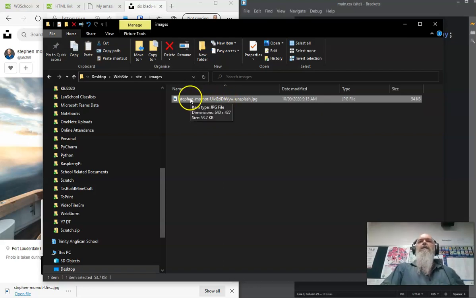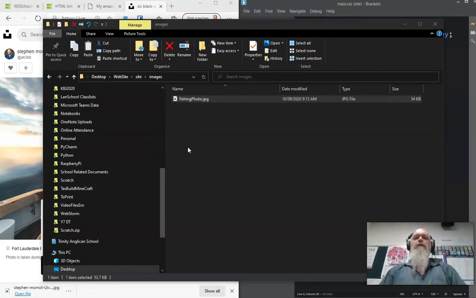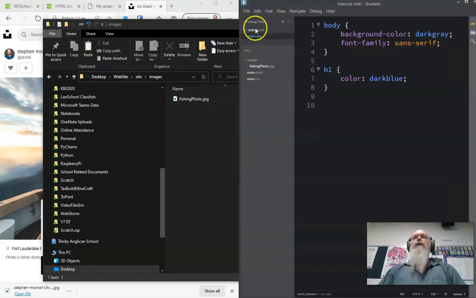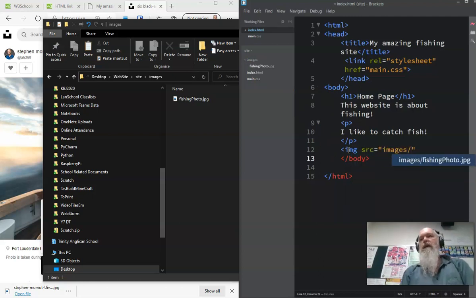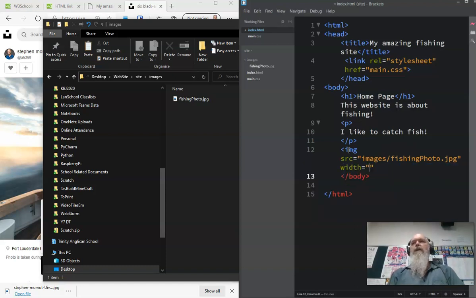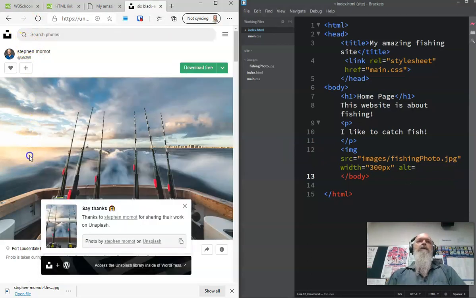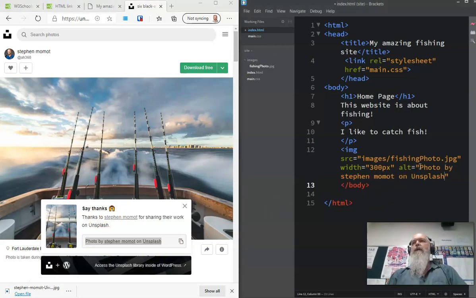Now, one of the things that we said is we need to not call it that. I'm going to call it fishing photo, and I am going to go back to here, and I'm in my index.html, and I can now have a look here. I've got fishing photo, and I can say image source equals images. I'm using enter to autocomplete, and I can say width equals 300 pixels, alt equals, and because I got this from this guy, I'm going to copy that and put that there. And then close that tag, and it tells me it's closed because it's no longer red.